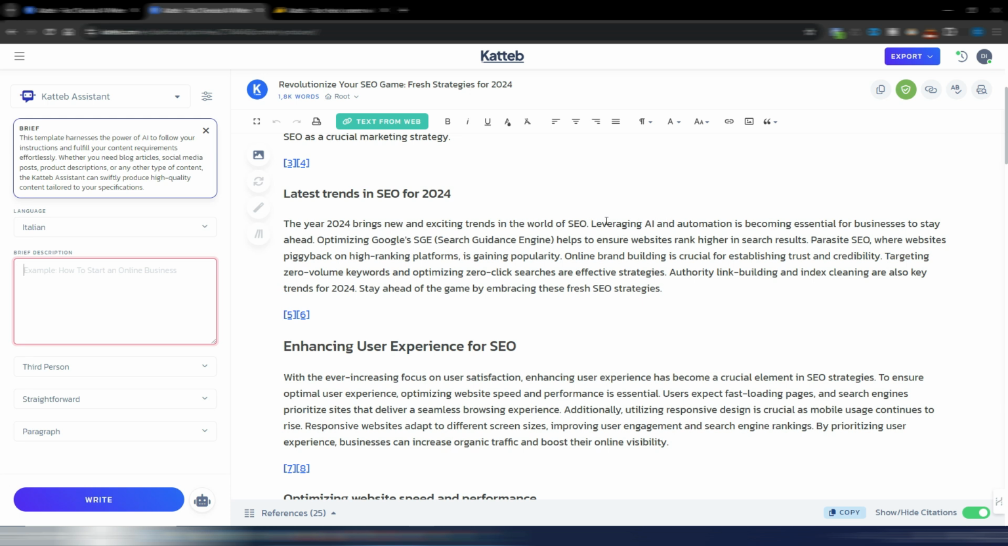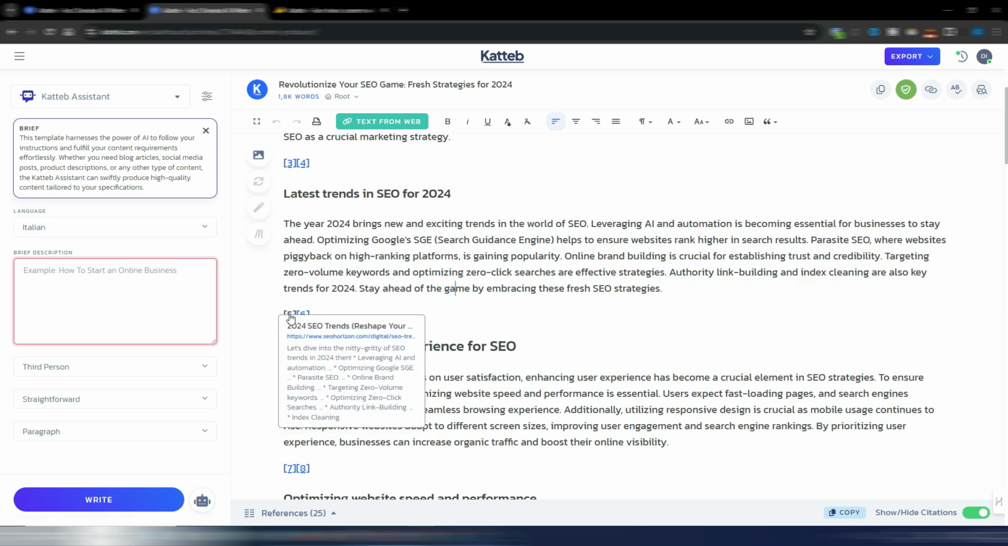Let's go here on these latest trends in SEO for 2024. It's talking about AI. Leveraging AI and automation is becoming essential for businesses to stay ahead, optimizing Google's SGE. It's also talking about parasite SEO, websites piggyback. I don't really know what this is: online brand building, targeting zero volume keywords, authority link building, index cleaning, and again I have some citations from SEO Horizon and from backlinko.com. These are all high authority sources.